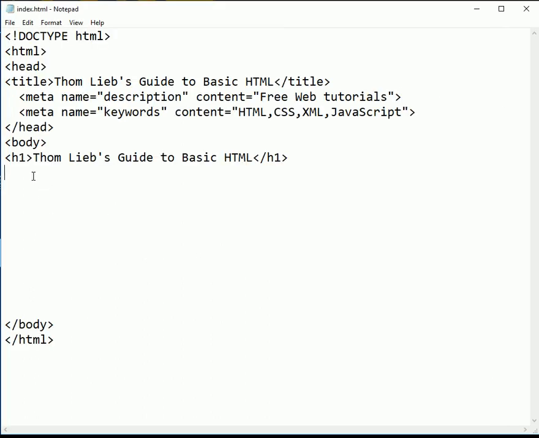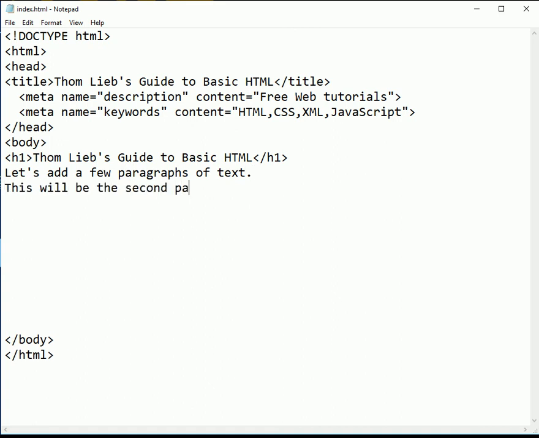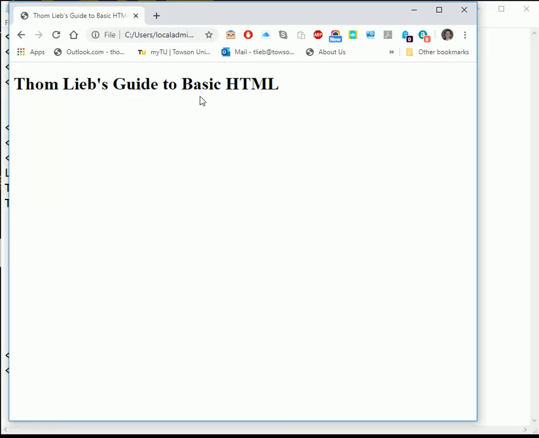So if I go back over here, the next thing I want to do is put in a couple of paragraphs. Once I do that, I'm going to do Control S to save again. And then I'm going to go back to the browser and do a refresh on it. We only have one paragraph.